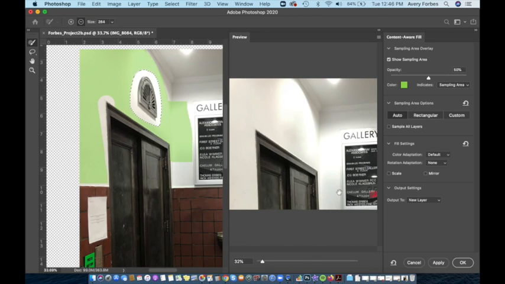Okay, so I'm going to stop there again, and in the next video I'm going to show you some more refined tools. So this is using auto sampling area and adjusting. I recommend doing that as you're starting to experiment with the content aware fill. In the next video I'm going to show you how to clean up some of the things left behind by the content aware fill option using other editing tools.